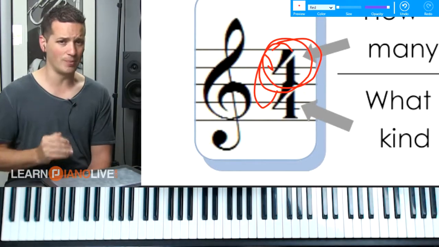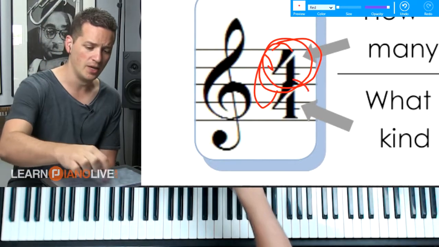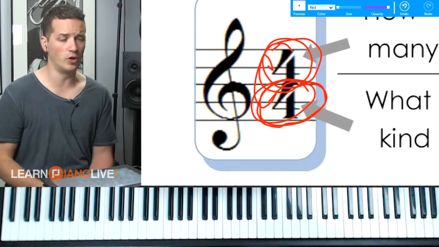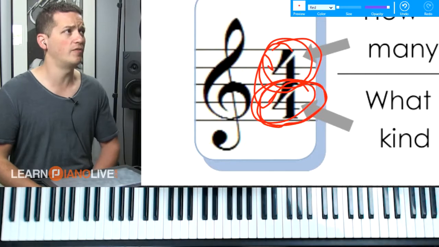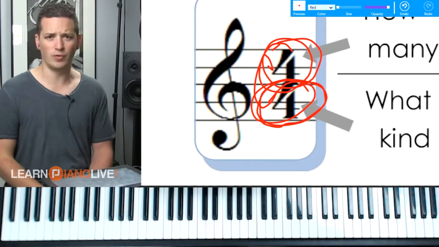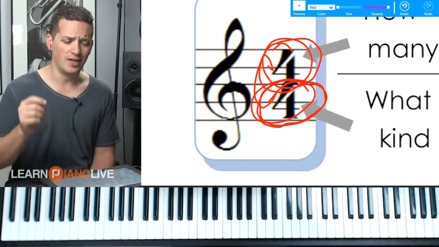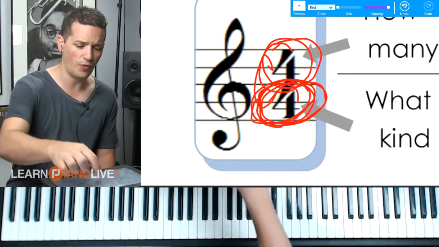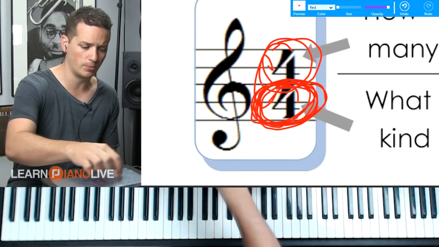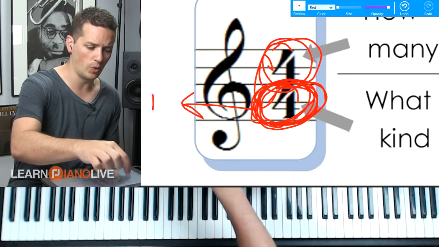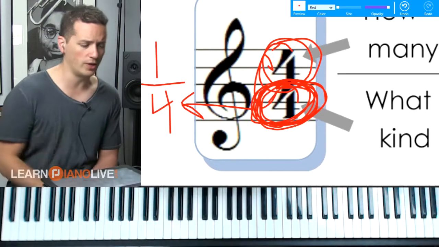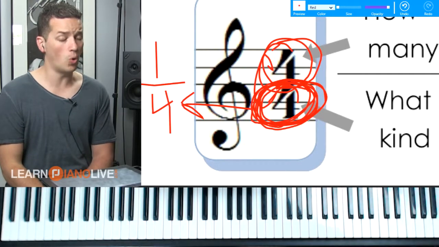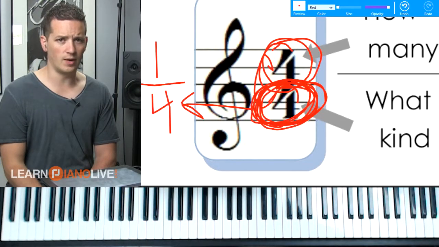Now the bottom number is going to tell you what kind of note we're counting with, or what kind of note gets 1 beat, or what kind of note gets the beat, are all different ways it's been said before. So if a 4 is on the bottom, you have to imagine this is a fraction, and that 4 is the bottom number of the fraction. So if we put a 1 over it, 1/4 is another name for that. And so the quarter note would get 1 beat.